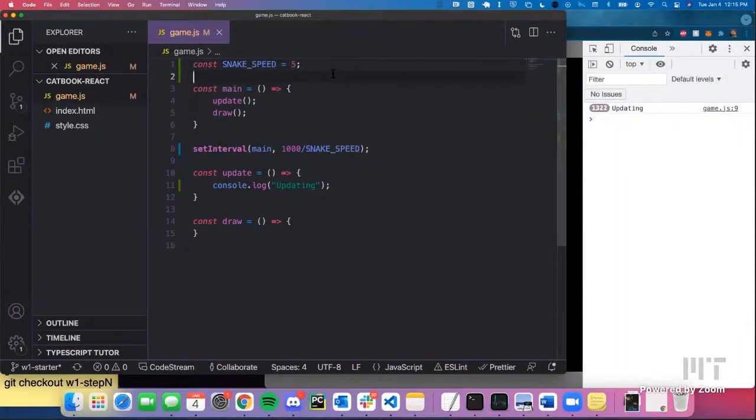This is generally good practice because now we can easily find where the game speed is set, and we can change it really easily instead of having to search through our code. All right, great. So now we've finished setting up our game. We have our main game loop here, and it's running 5 times a second, which is a pretty nice speed.